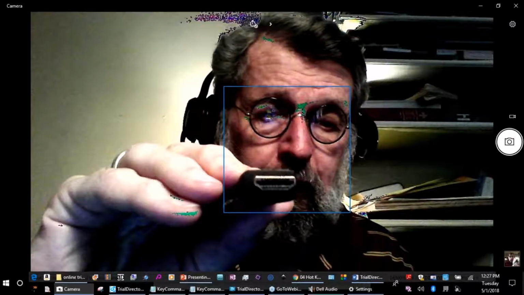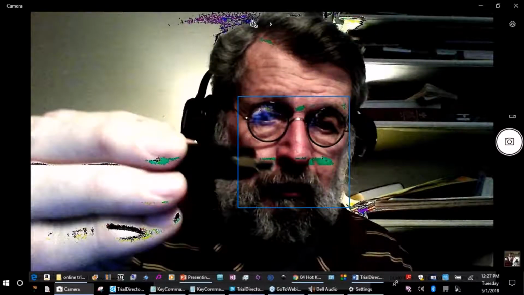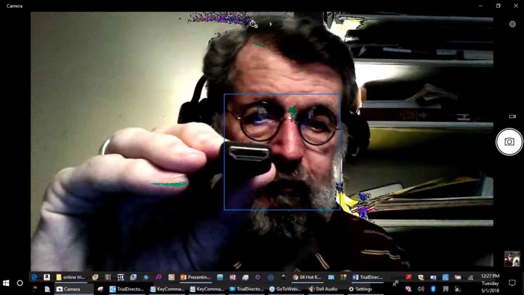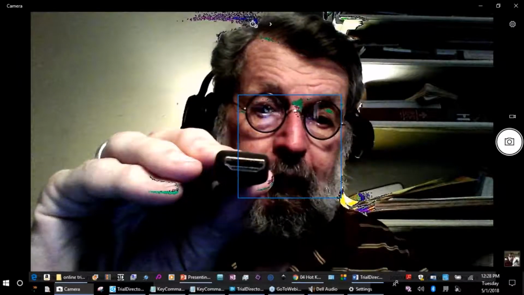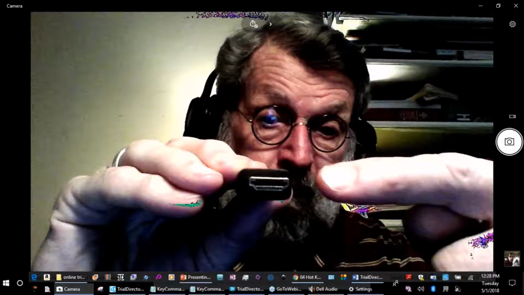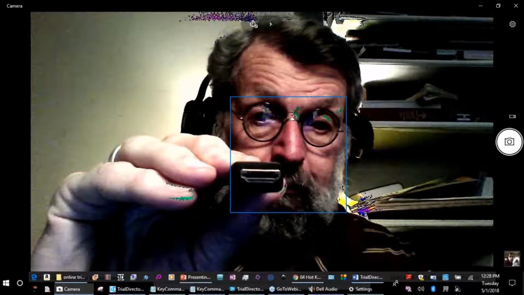So when I want to plug this into my laptop, I plug it in, and then the other end of the cable is going to look just like this, and I have to have a projector that has that kind of port on it. It has to be an HDMI port.